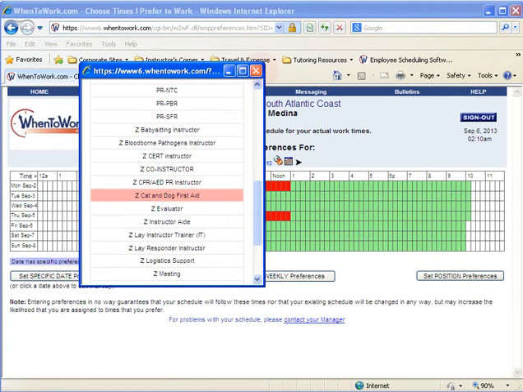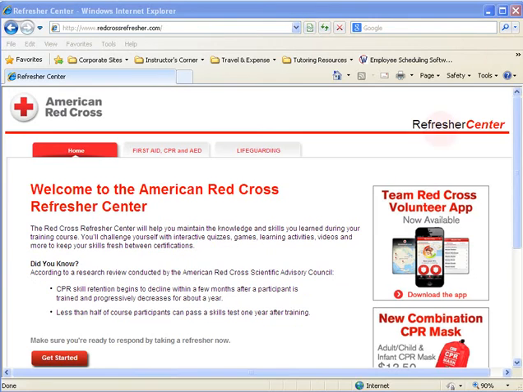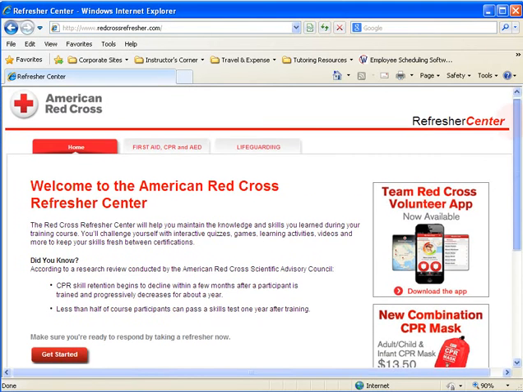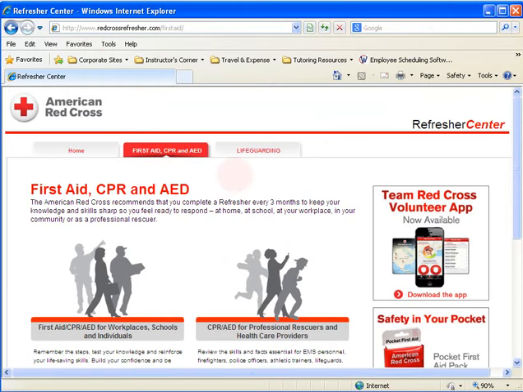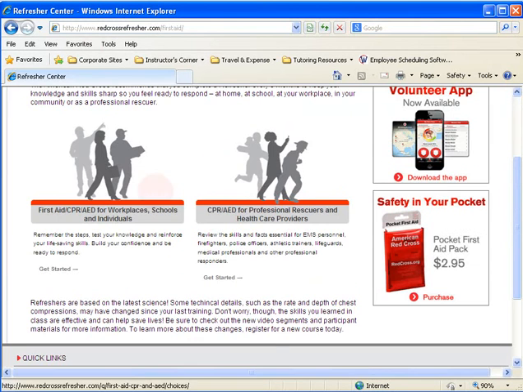The next site is Red Cross Refresher, which is a great site to refer our students to. It allows them to do quarterly refreshers that are free. Anybody can access it as long as they go to redcrossrefresher.com. Red Cross Refresher also allows students to download the app, so they have information about the apps and also purchase material. So I'm going to click the late responder program here and move forward.